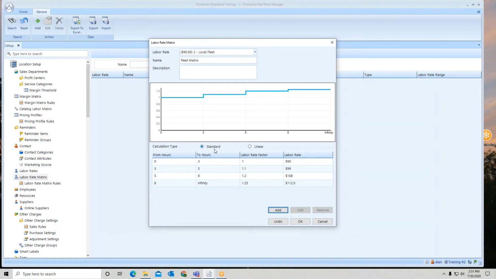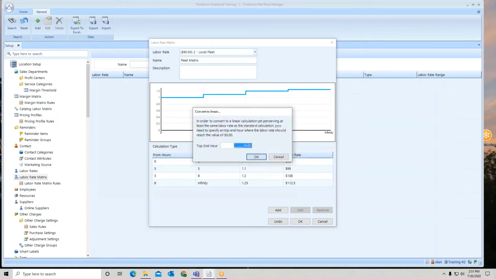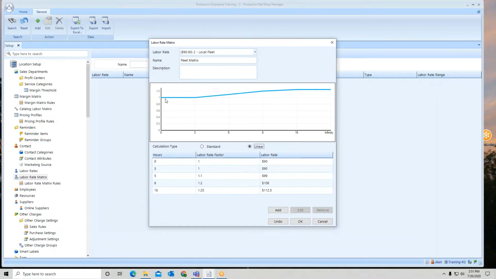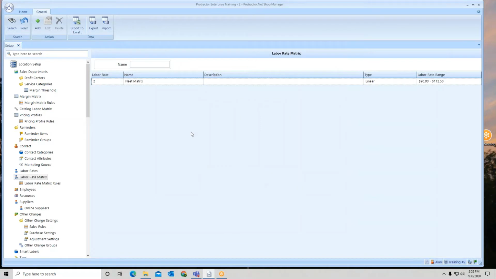Now this is what we call a standard or a stair stepper. It'll be a clean break depending on how many hours you have. You can do this as a linear or a sliding scale by selecting here. And anytime you do a linear, it'll double the rate for the infinity. So you see now it'll work on a sliding scale. I'm going to hit OK. So now I have my matrix.